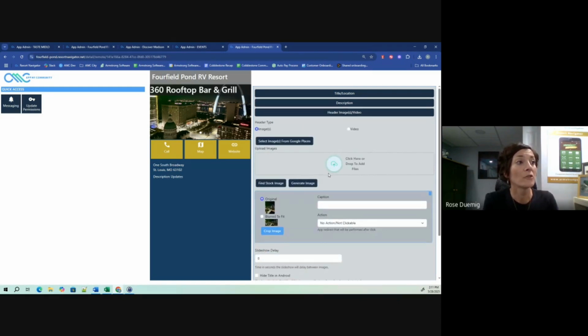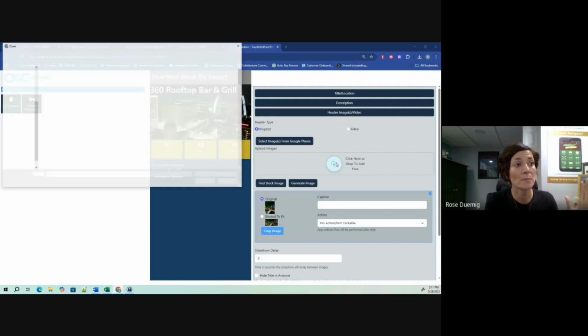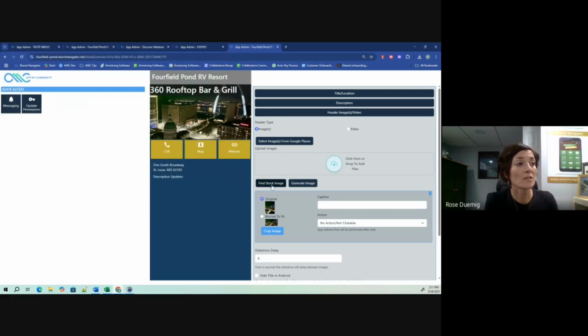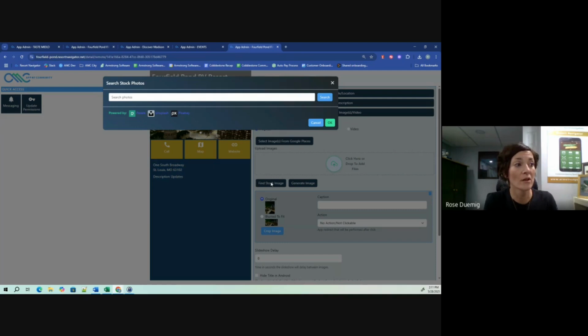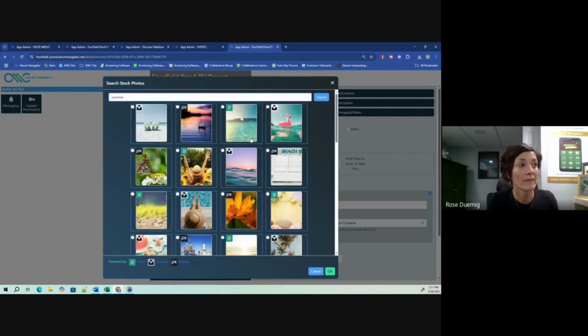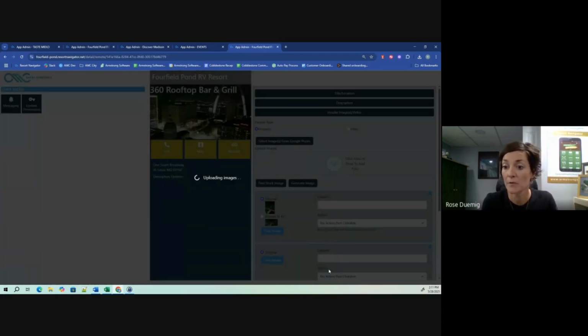You also have full control over the images that are here, again giving it a visual appeal. If I were to click on this circle here, I'm just pulling something off of my computer. But you also have access to stock images. If I wanted a summer picture, I have all of these at my disposal, and I can grab one and just click OK, and it will load below the original picture.